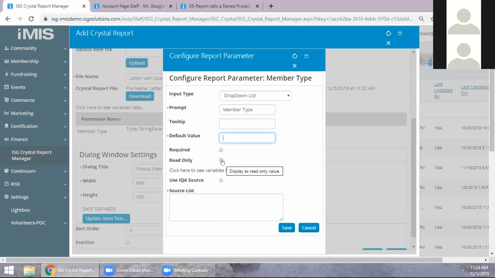So for instance, if you wanted your users to only see active status, you could set up this parameter. They would see it as defaulting to active status, but they would not be able to edit it because that would violate the requirements for this report.